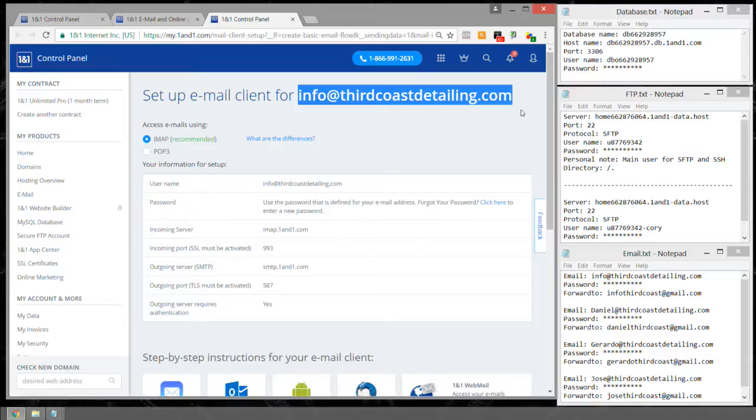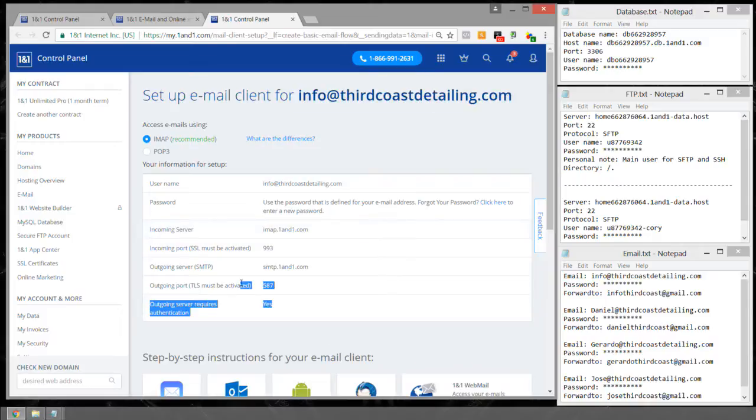So if you want to set this custom email up to access it directly, you want to use this information here. By default, we recommend IMAP, your incoming port 993, outgoing port where TLS is activated is 587. The incoming port requires SSL to be enabled or activated if that's an option when you're setting your email up. IMAP.1and1.com is the incoming server. SMTP.1and1.com is the outgoing server.